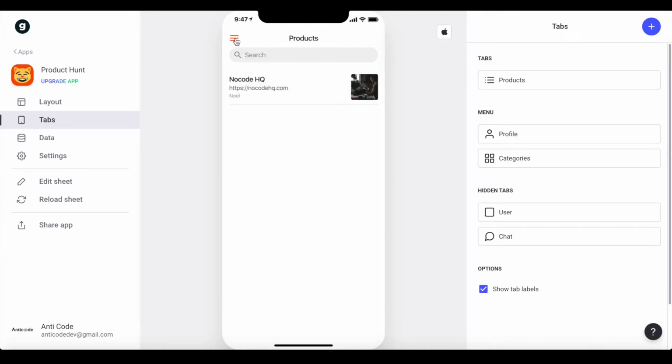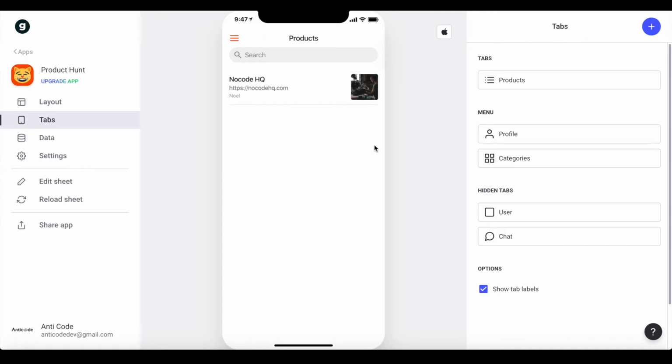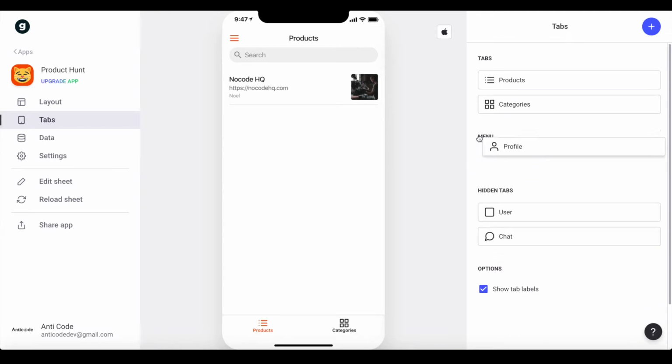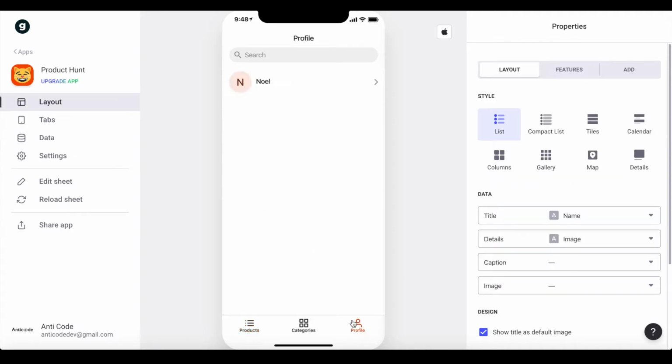And we have a menu here now, as you can see. So we have our products here and a menu now, yeah, with profile, categories, and share app, okay? But of course, you could also have it as just normal tabs down here. You can choose however you like to do that. So I'm just going to choose the tabs view like this. Okay. So let's go to profile.